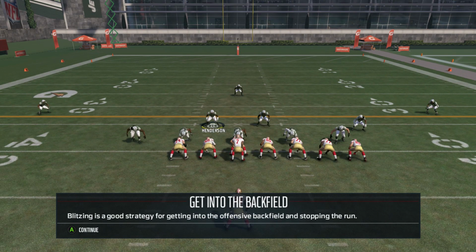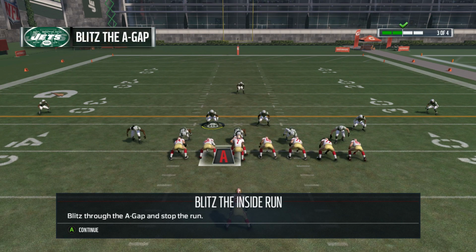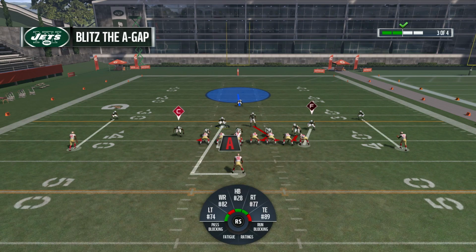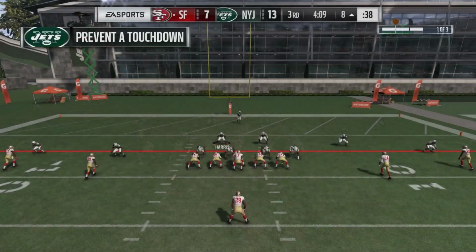Another good way to stop the inside run, along with stacking the box, is to blitz your defenders. Blitzing is a good strategy for getting into the offensive backfield and stopping the run. When facing the inside run, blitzes through the interior tend to be very effective. Now you'll see in this example, we're responsible for hitting the A gap with our middle linebacker, and we're also blitzing, so when the opponent calls hike, we hit the gap and we tackle the running back in the backfield.